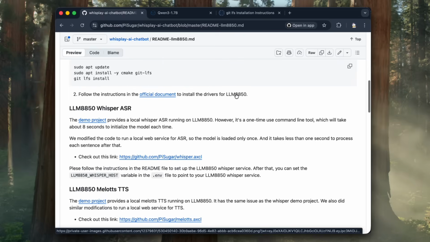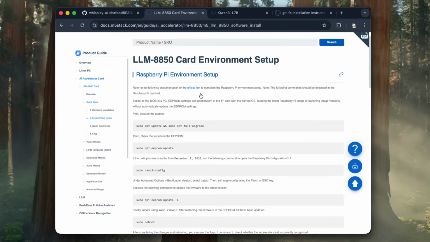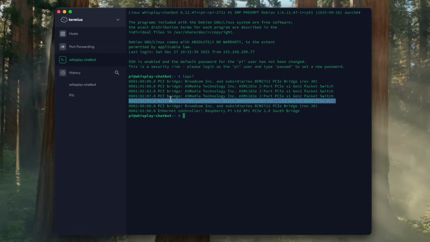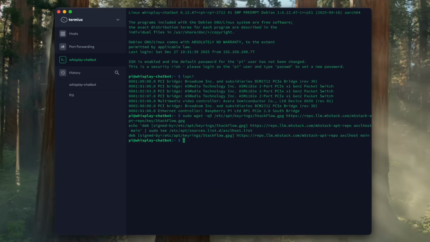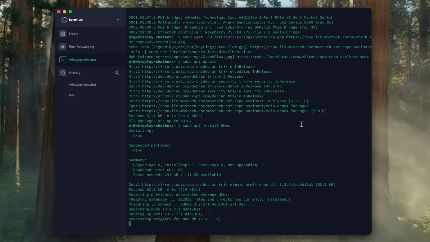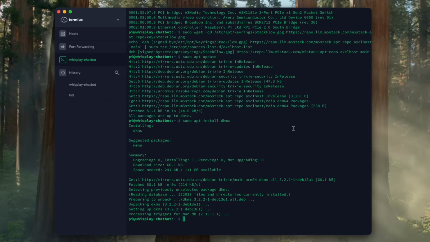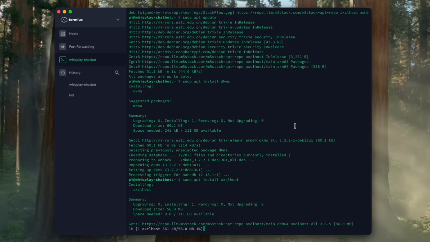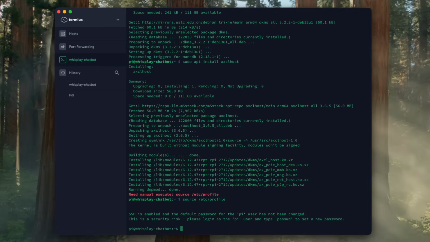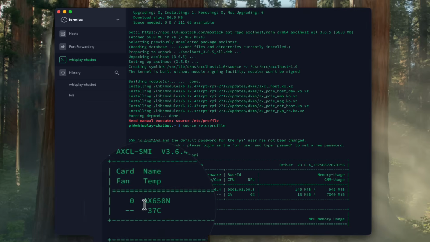After that, we need to install the drivers for LLM8850. You can use the lspci command to check whether the device has been detected. Then follow the official instructions to install the driver. Once the driver is loaded, the Raspberry Pi can communicate with the accelerator card over the M.2 interface. After installation, use the command axcl-smi to check the device information. Make sure the device is detected correctly before continuing.